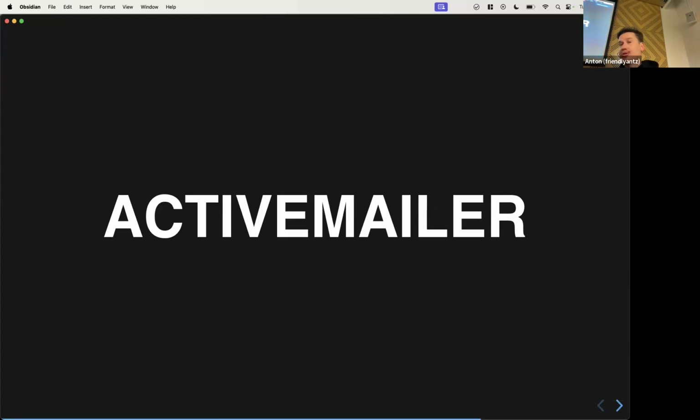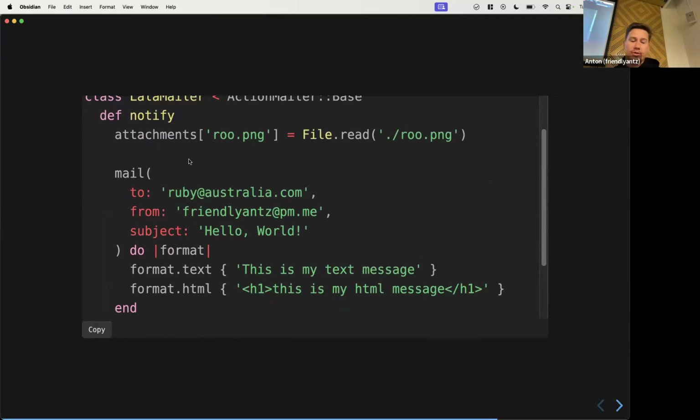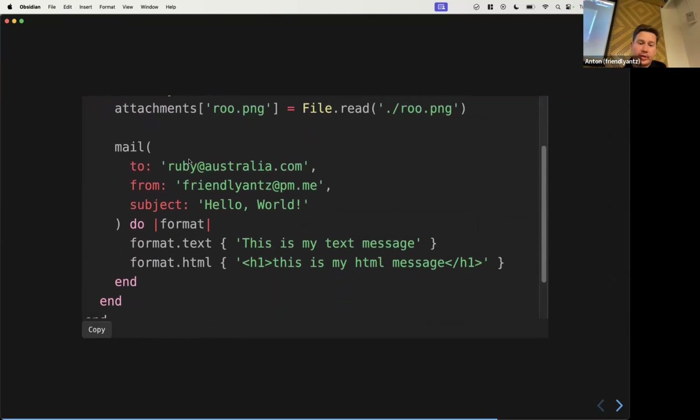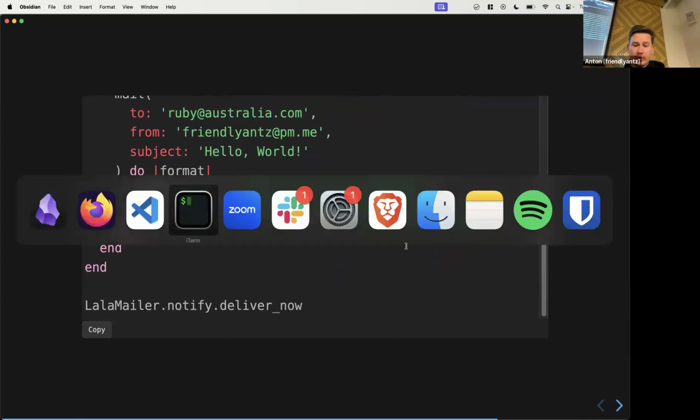And with action mailer, you don't have to use Rails again. You can just require it, define your mailer, and define this method notify. You can define attachments. You can define where you're going to send it from, subject. You obviously need to configure it with your server if you're going to use it, but you can use it offline here. You can demo it, and you can render different formats, whether it's vanilla text, just plain text, or HTML that we always see. And then you say notify, deliver now. And yeah, let's demo it.